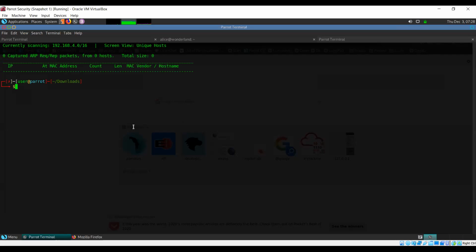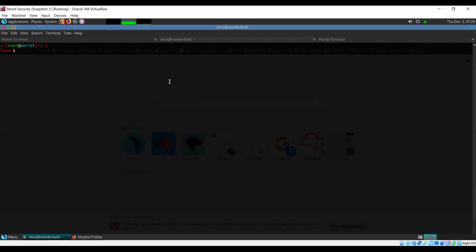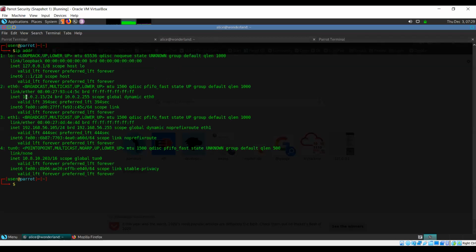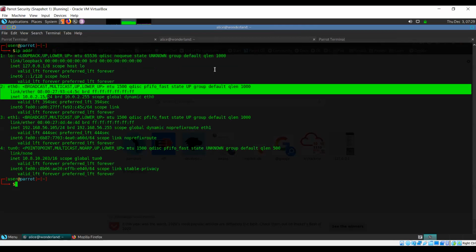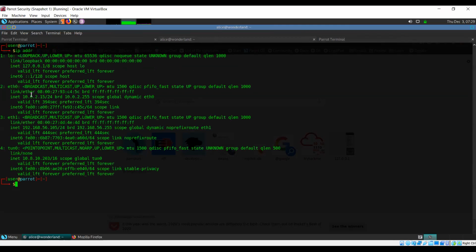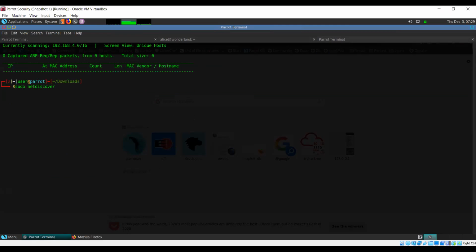What I need to do is first figure out what interface I'm using. So just a quick ip address. Now this is my NAT network interface. My target device is also a part of this network, and this interface is eth0, and this is the IP range which is being used. So with that in mind, I use sudo netdiscover, use the -i option to specify the interface, which is eth0, like we've just seen.